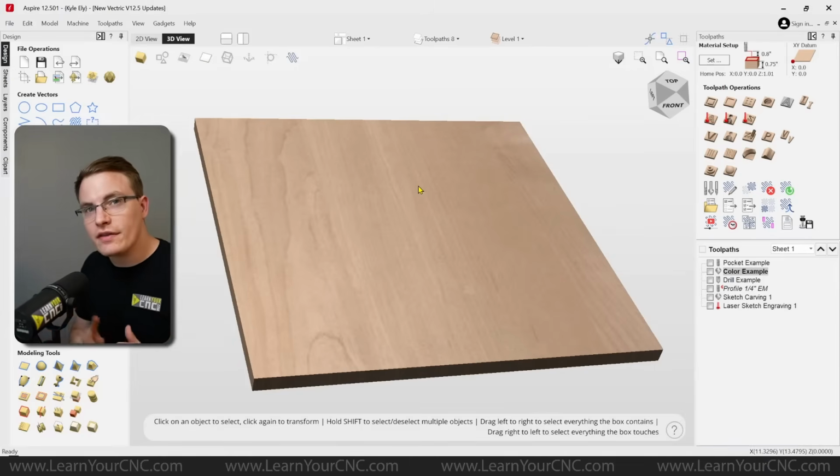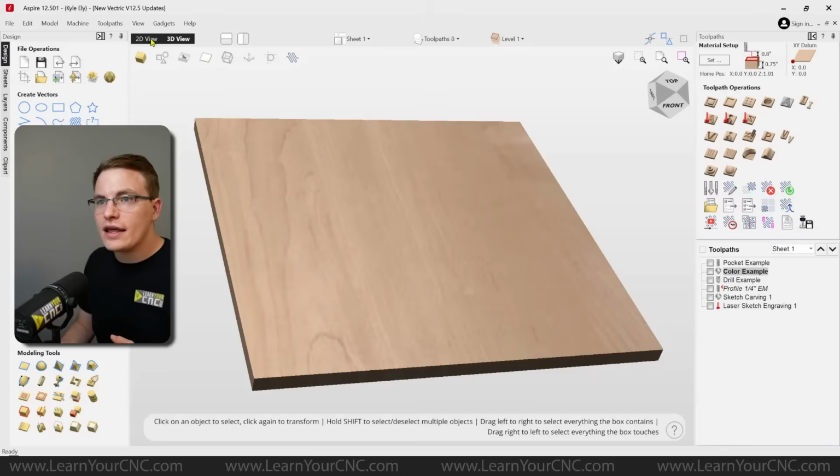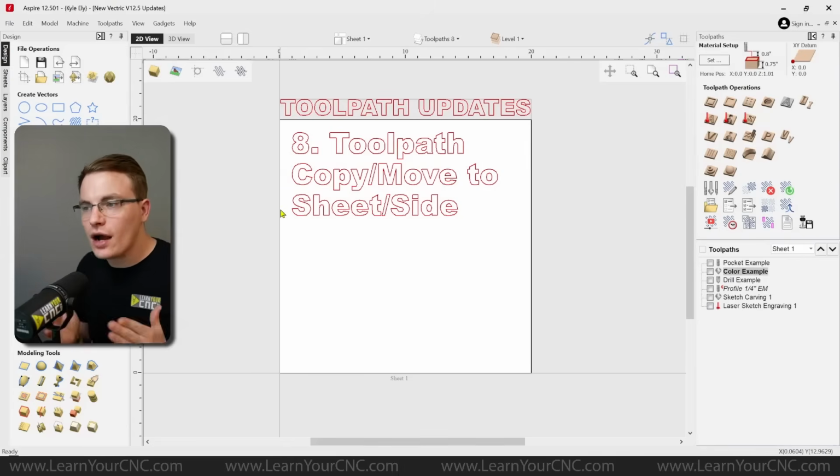This is Toolpath update number 8, and this is the ability to copy or move toolpaths to a different sheet or to a different side if you're doing a double-sided project. This is one of the best features I think they've added that's going to save so much time. In previous versions, you had to do all kinds of workarounds just to copy a toolpath to a new sheet or to a different side. Now you can just do it by right-clicking on it, and you'll have the option right away to do that. This is going to save me so much time in my projects.